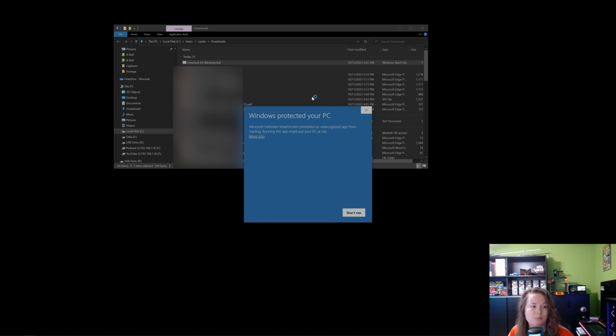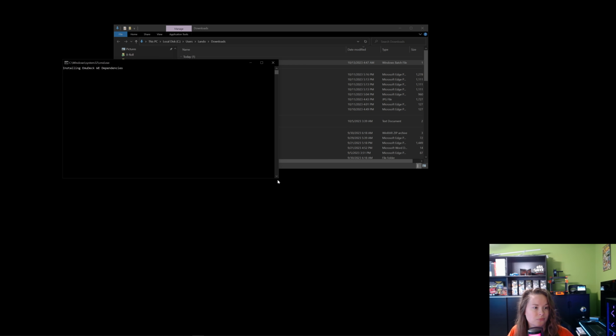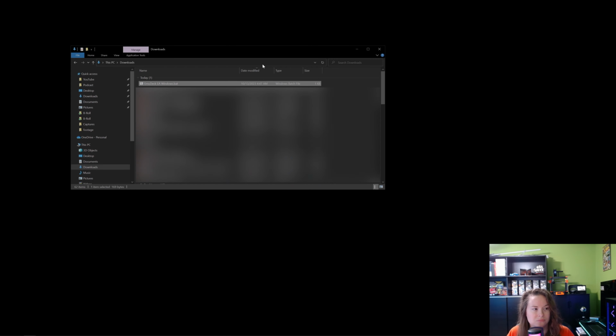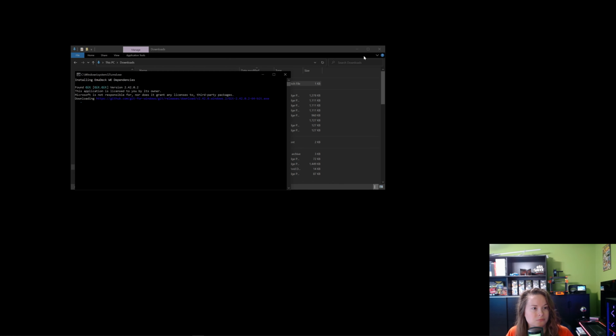Now, you'll likely get a pop-up like this, Windows protected your PC. In order to actually get it to run, just click on more info and then click on run anyway. So now you'll see it's going through adding all the dependencies and everything. You might even get a pop-up or two with your antivirus. All right, I went ahead and just disabled my antivirus for 10 minutes. It's the easiest thing to do, so you might need to do that as well. So I'm going to go ahead and try to execute it again, and it should work just fine.